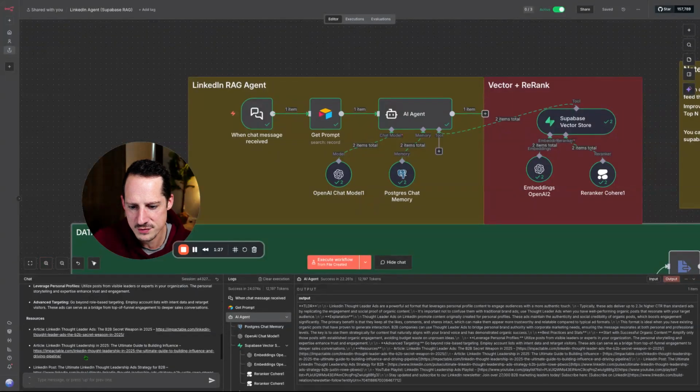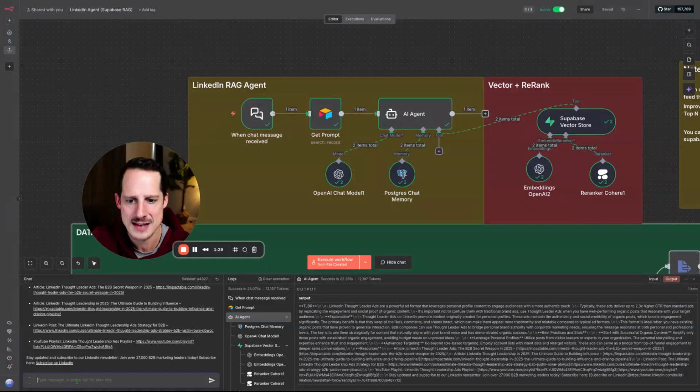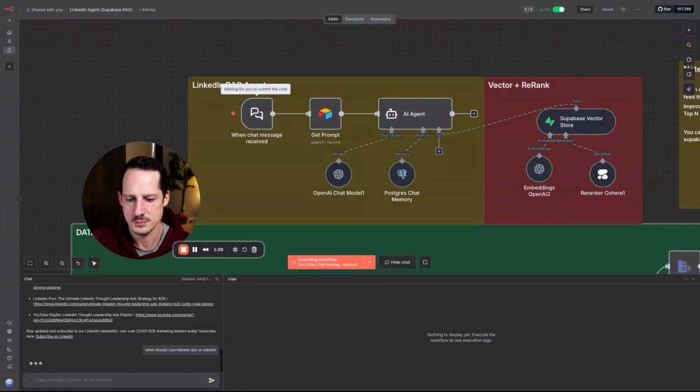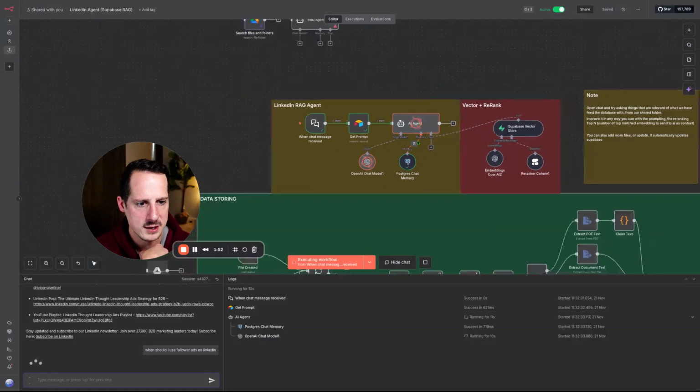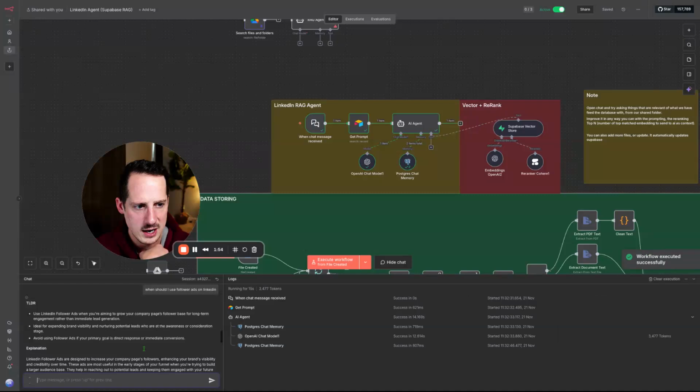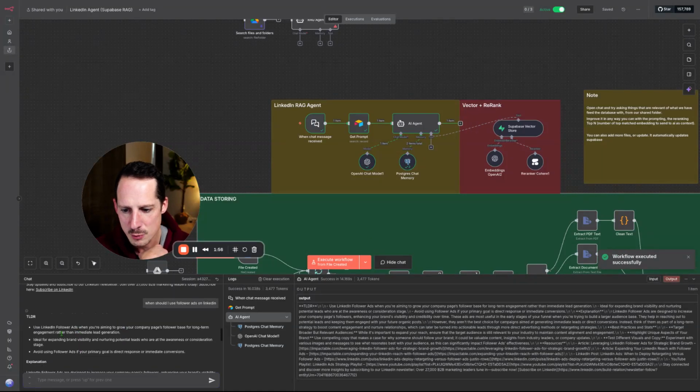And then down here is the chat interface, and this is what it looks like. If I ask a question, like, when should I use follower ads on LinkedIn? It's going to get that prompt and ping the agent. It is ciphering that into an AI chat here. It's going to ping the database and send it back here. And then we should be getting our answer. The output is determined by the prompt that I have in there.